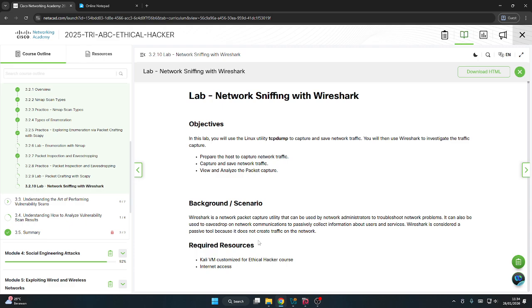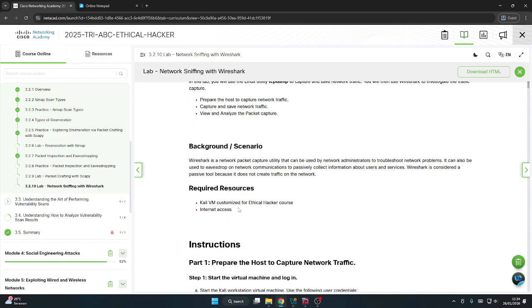Di sini saya akan melanjutkan praktikum ethical hacker yang ke 3.2.10 yaitu network sniffing with Wireshark. So, the objective is 3: prepare the host, capture network traffic, capture and save network traffic, and view and analyze the packet capture. So, there's a background scenario, required resources Kali VM and internet access.